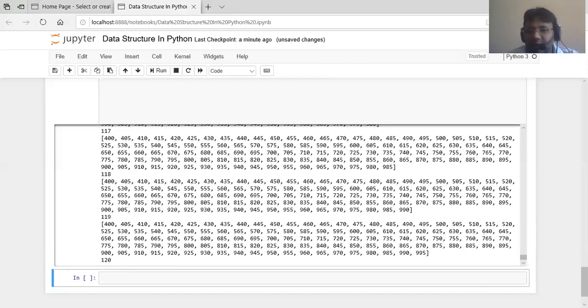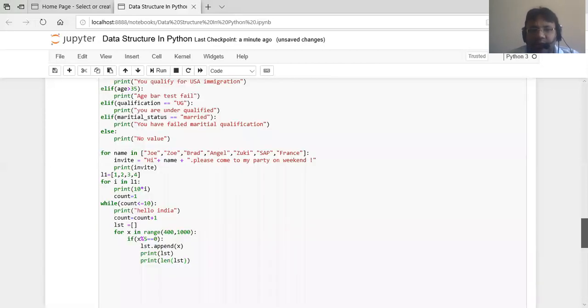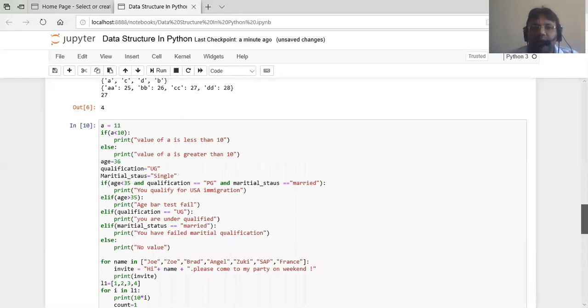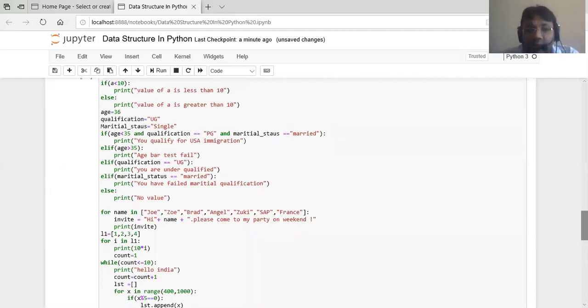So this is the way that we may use if, else, and else if clauses in the conditional statement. Then we saw how to use for and while in the loop statements in Python. So this is from this session.